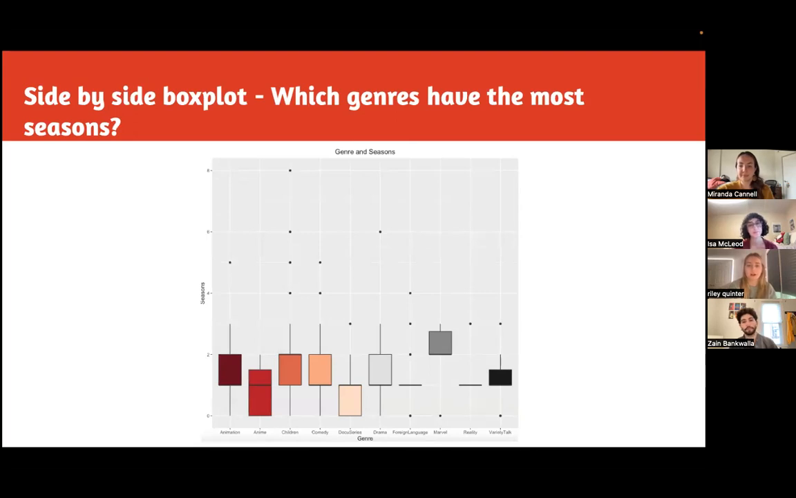For our box plot, we evaluated the relationship between the number of seasons and show genre. The genres present in our data set include animation, anime, children, comedy, docuseries, drama, foreign language, Marvel, reality, and variety talk. The thick black lines represent the median, the boxes represent the first quadrant, and the dots throughout represent the minimum and maximum points. So for example, in the children's genre, which is the orange one, the median length of seasons per show is 2 seasons, while the longest Netflix original TV show is 8 seasons long.